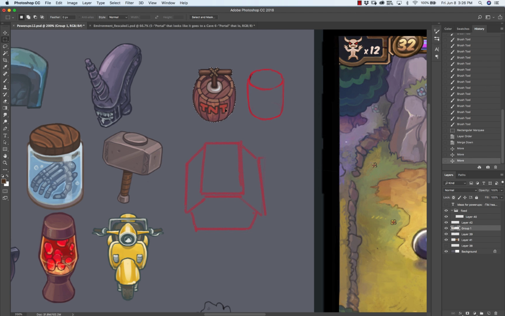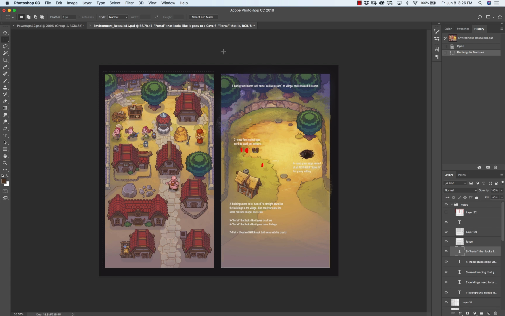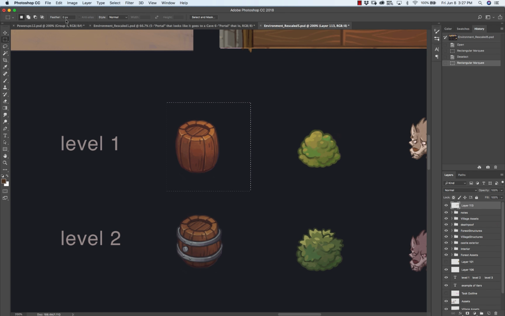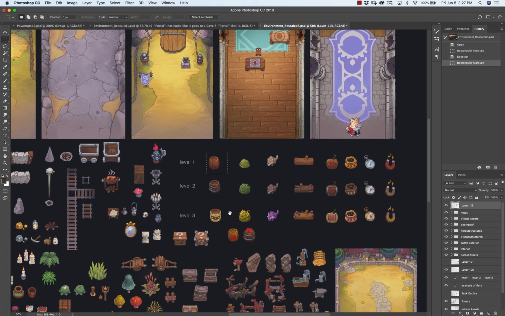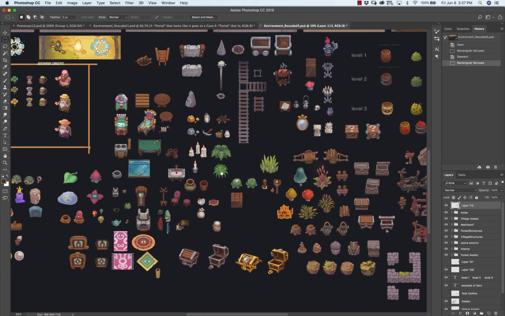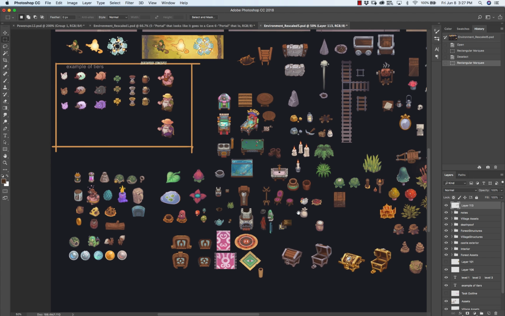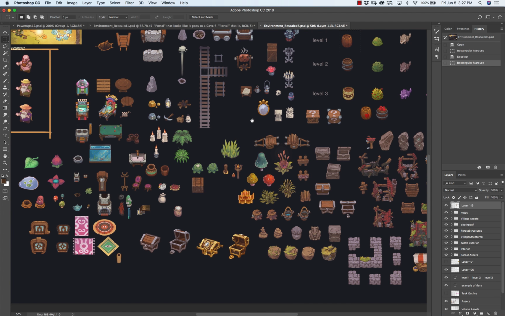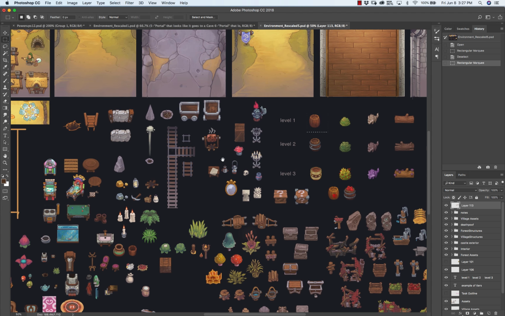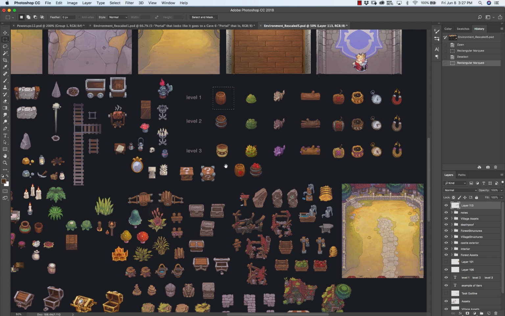But we don't really need to, because we already have a barrel from our source file. Now, this is a source file that I keep that has every prop that we've painted for the game up to this point. I also have one for characters as well. And this keeps everything in the same perspective, and it keeps everything looking like how it's going to look relative to each other.